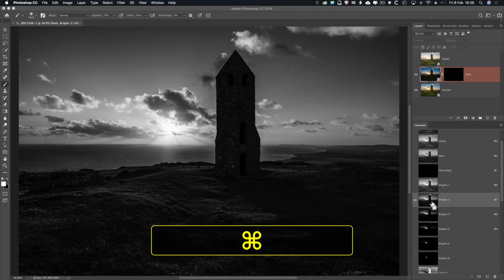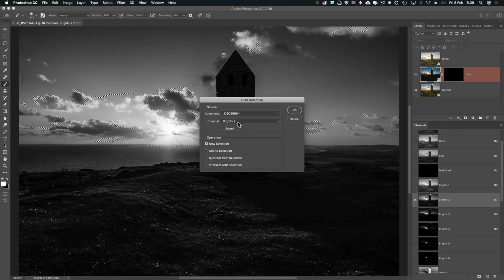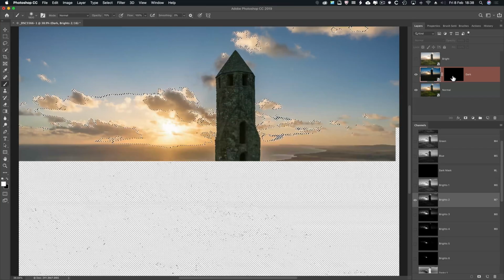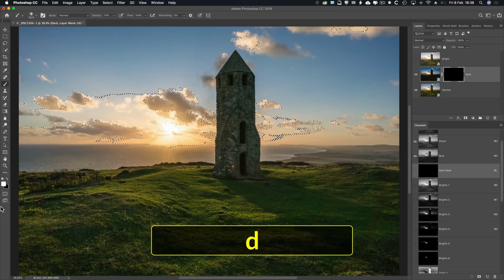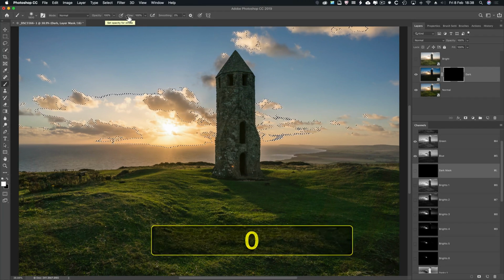Command and Control key kept pressed. You'll see the marching ants appear on the hand cursor. Click down. I could go to select, load selection, and you'll see it's on brights 2, but yeah, I've selected it anyway. Into the mask, D for default colours, white in the foreground, black in the background. B for brush. Opacity is at 70%, 0 will make it 100%.